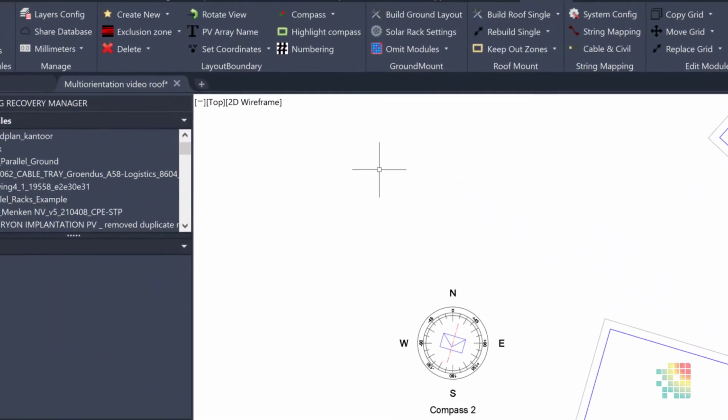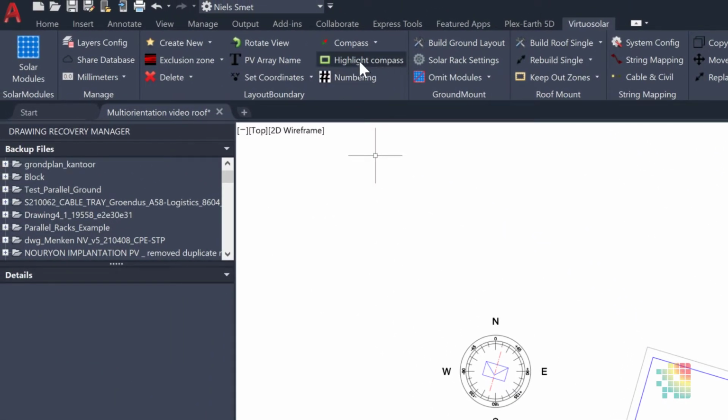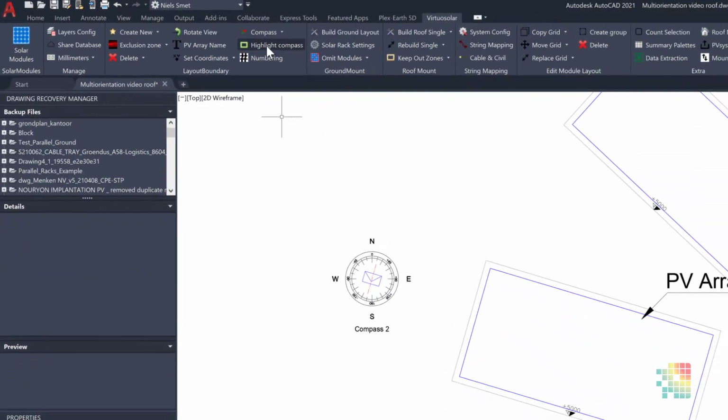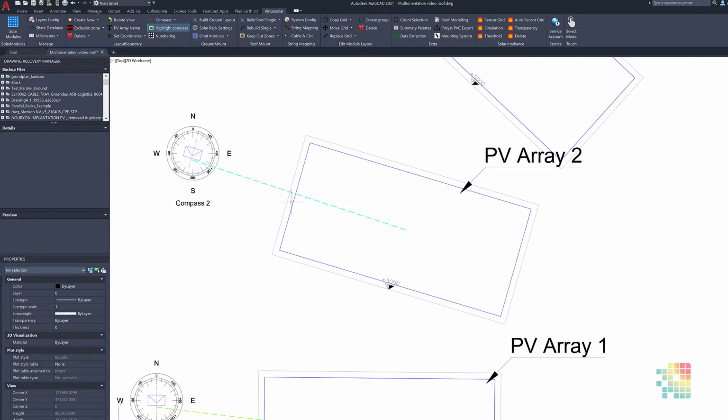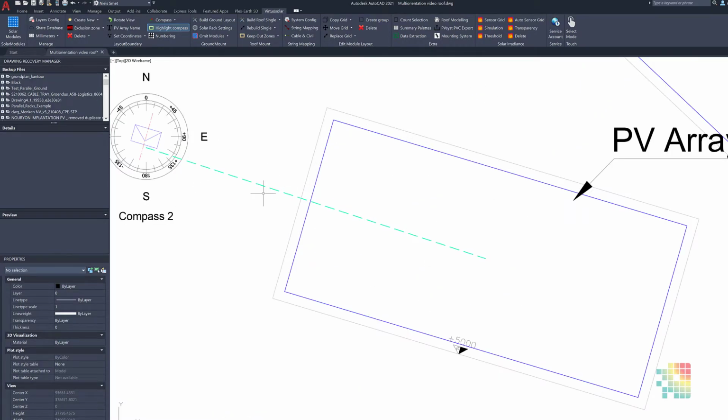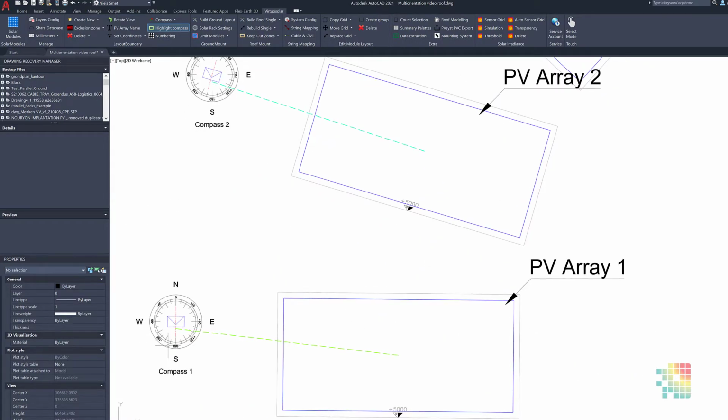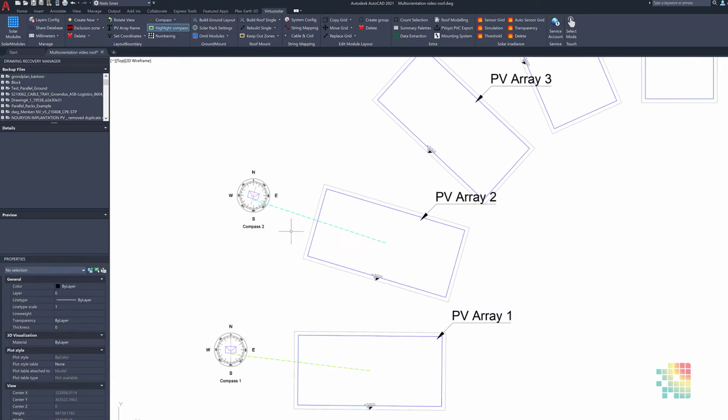Underneath the Compass drop-down menu, there is the Highlight Compass option. This functions as a toggle button. When activating this button, you will get a visual representation of which compass is linked to which boundary. There will be a dotted line drawn from the compass to the corresponding boundary.